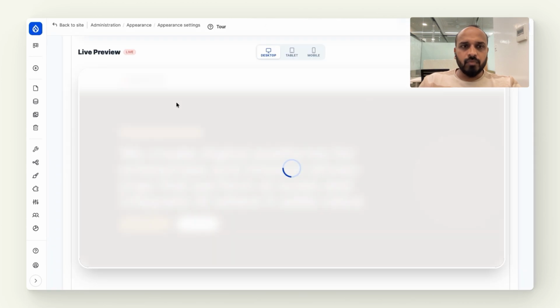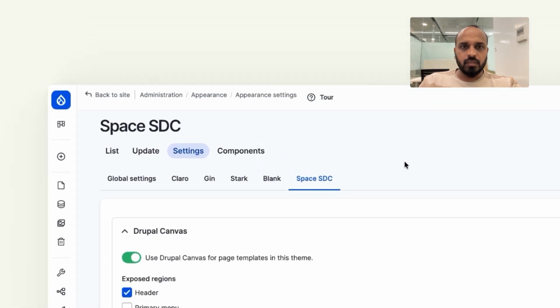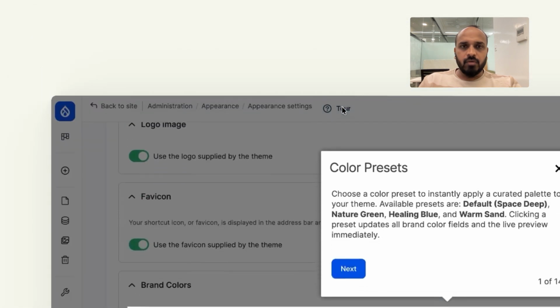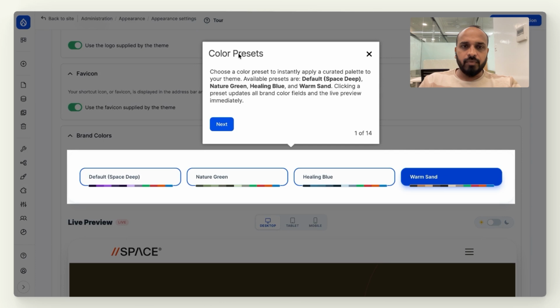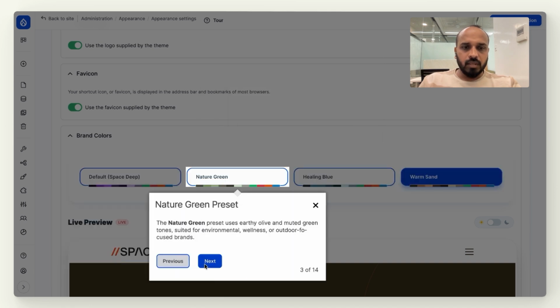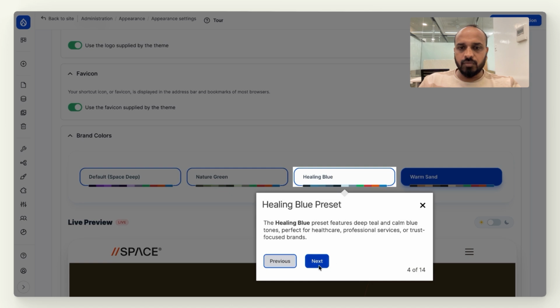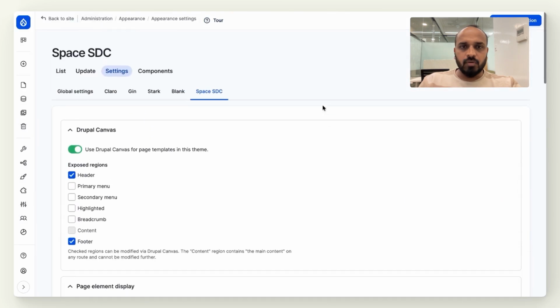And then we also provided a tour option over here, which is dependent on the tour module. If anyone is new to the theme settings, they can easily navigate, seeing what each setting is used for, and move ahead using next. It will help you understand what it means. So this is about the tour.